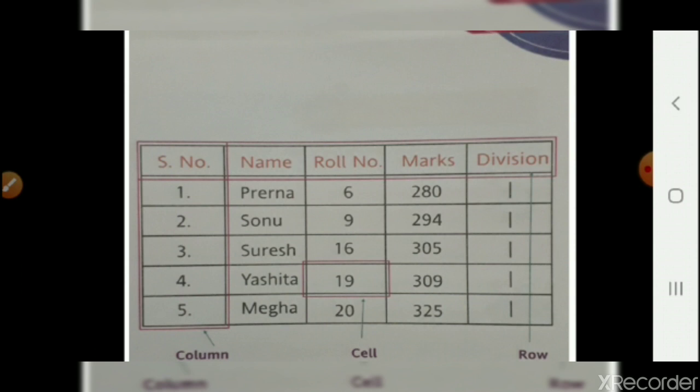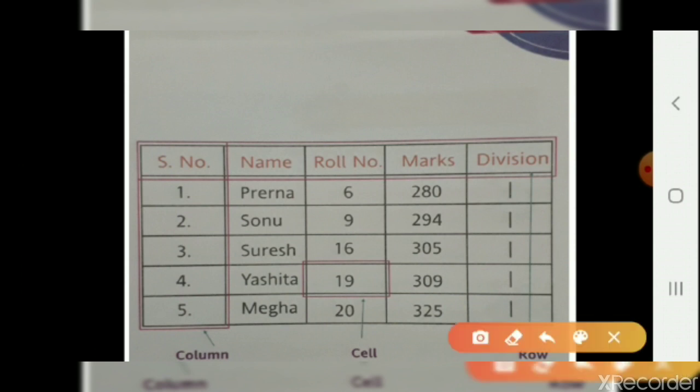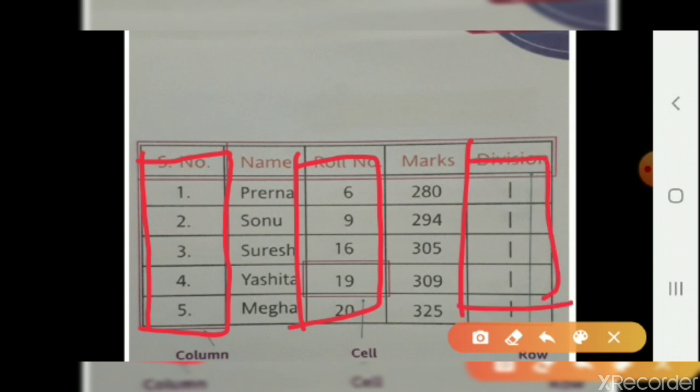What is the main use of a table? The primary use of a table is for presentation. Now let me tell you what the columns and rows are. The vertical data which is denoted in this table is the column. See, these are the vertical lines. These are our columns, as written here also.